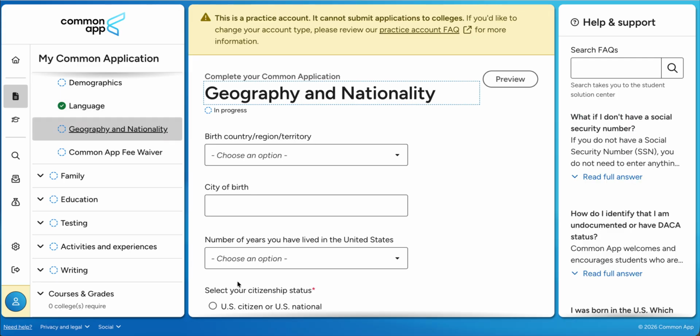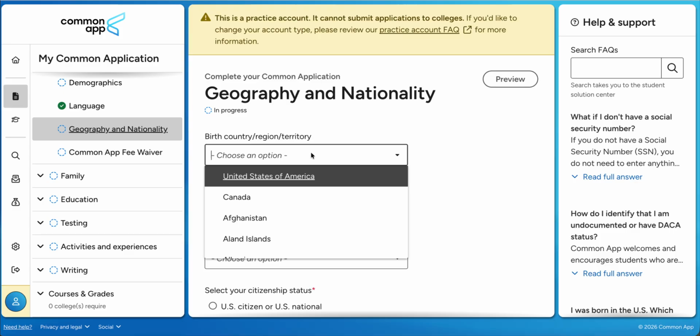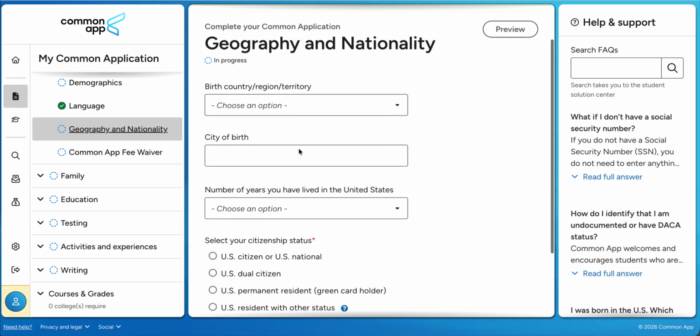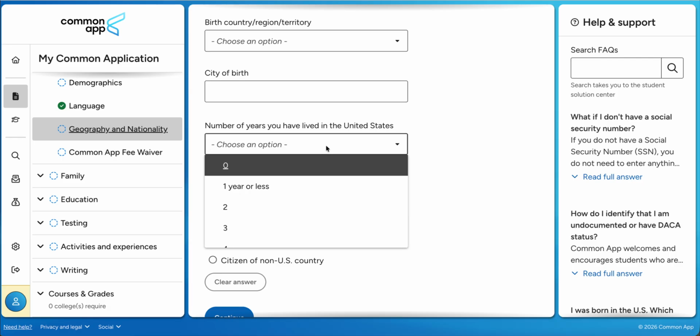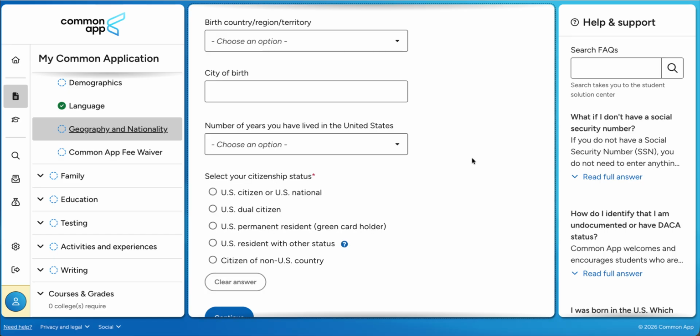And then we have geography and nationality. So what country were you born in? What city were you born in? The number of years that you have lived in the United States. So if you were born and raised in the US and you have never lived elsewhere, then that's going to be equal to however old you are. If, again, like in the example of someone who was born in another country and came to the US as a child, then you need to just do the math.